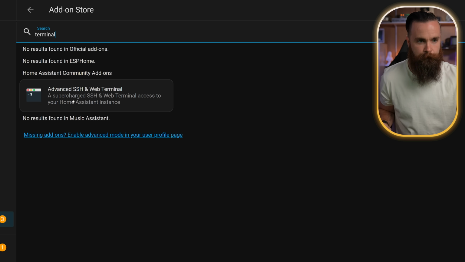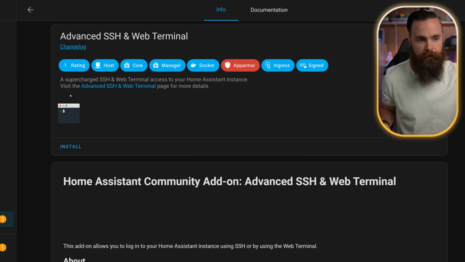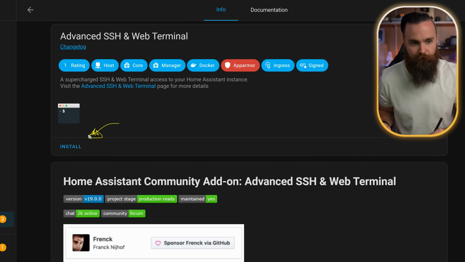Oh, there it is right there. Advanced SSH and Web Terminal. Click on that, and then right here in the middle, click on Install. This will give us a nice command line access right here in the GUI.